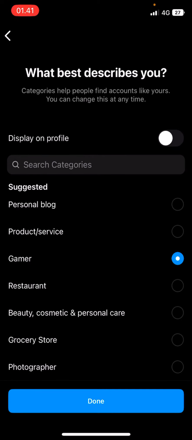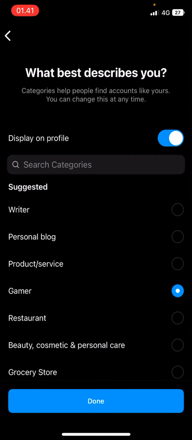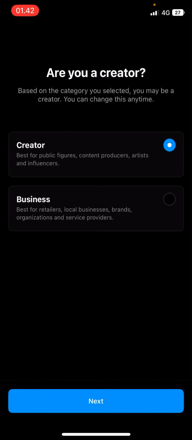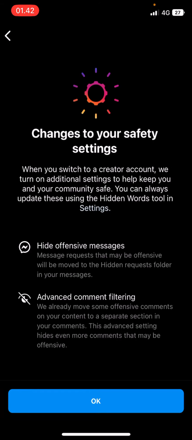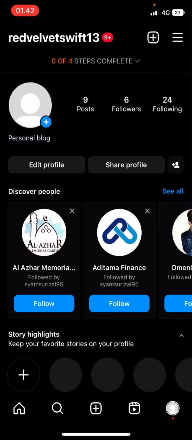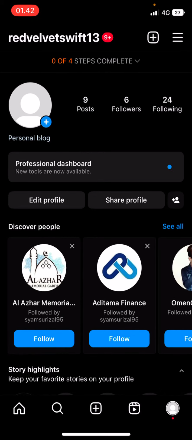Select the one that you want and then make sure you enable display on profile. I'm just going to select personal blog and press done. And if you go back to your Instagram page, it's going to add that personal blog title. And that's it.